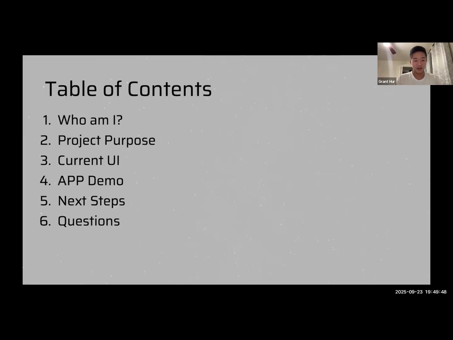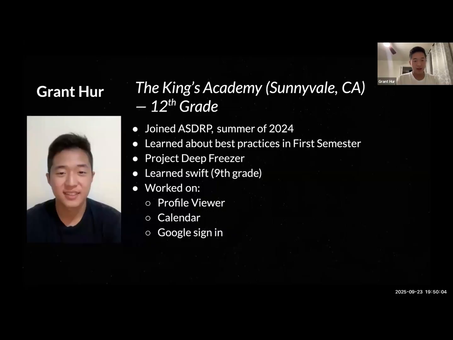Here's what I'll cover today. First, a quick intro about me. Then the purpose of the project and a short demo in which I'll show the current UI, starting with what my teammates did and ending with the profile explorer that I worked on. Finally, I'll go over our next steps and take some questions.